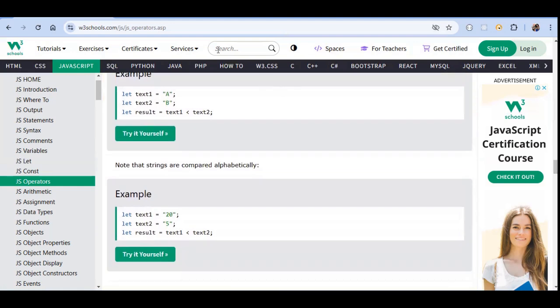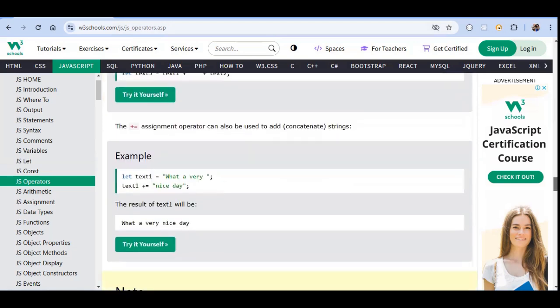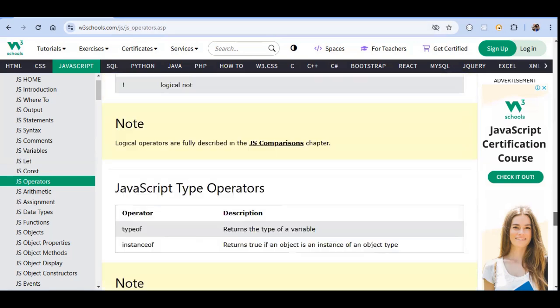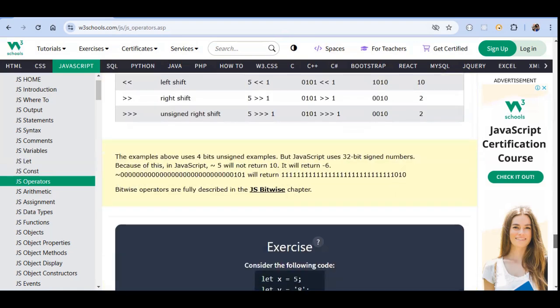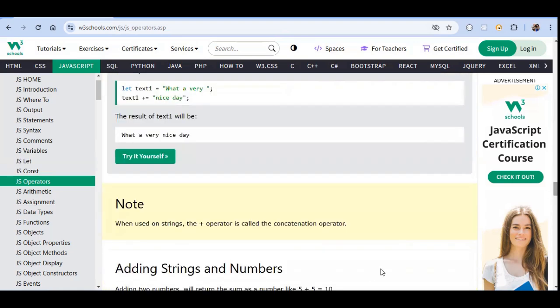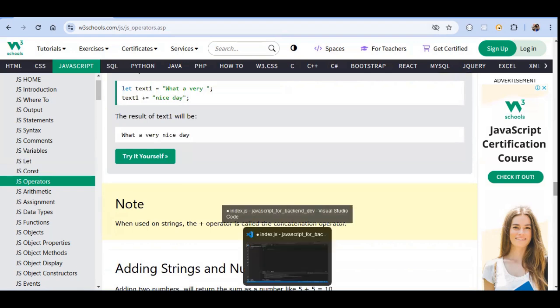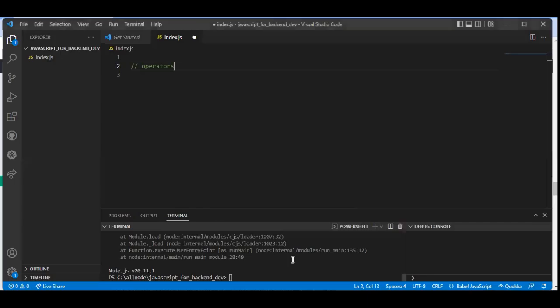You can always find this out and make use of it. The link is in the description. You can just go to the link and check out some of these and how they are used. So this is documentation, and this is how you also read documentation on your own. You are expected to be able to do that.